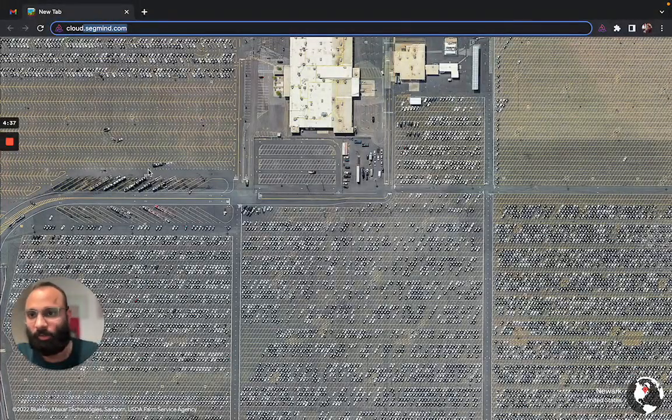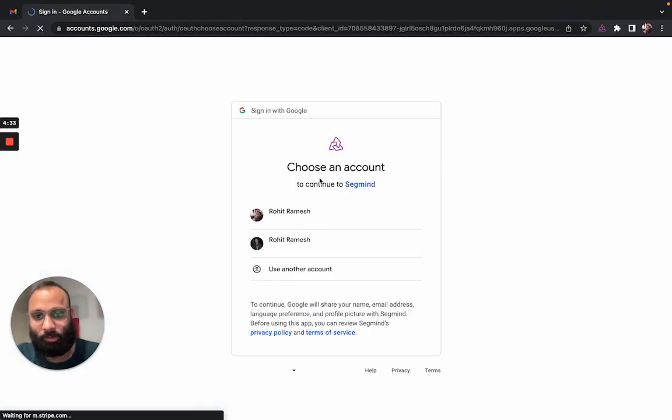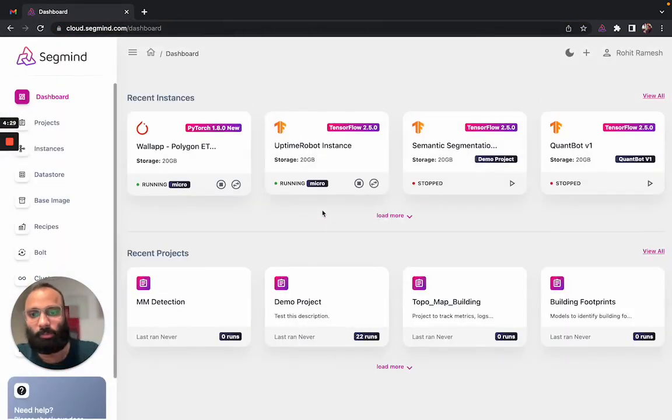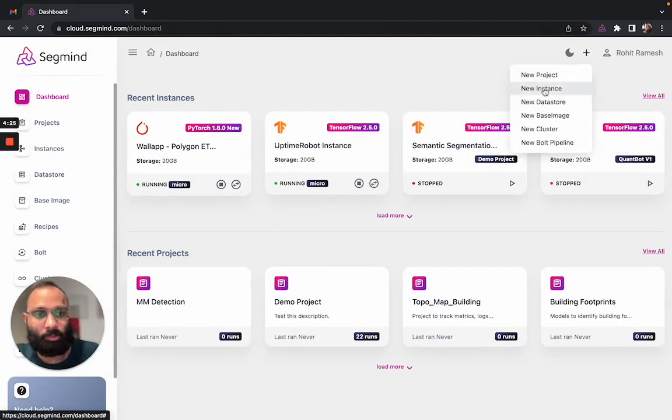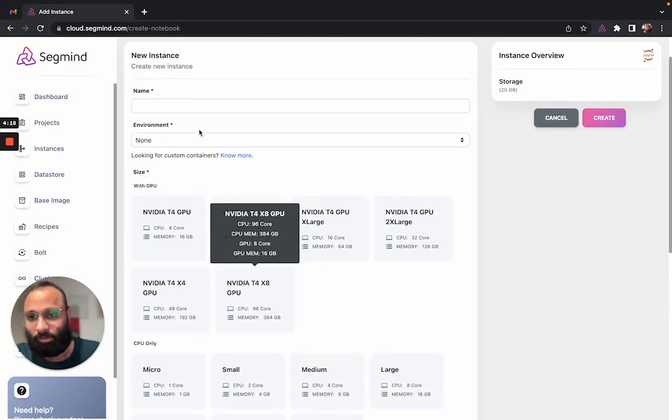To get started, you can go to cloud.segmind.com. You can sign in using this page, and if you haven't already signed up, you can use the same page to sign up. To get started with creating a new instance, you can click on this new instance button. You can fill this out to get started with your instance.